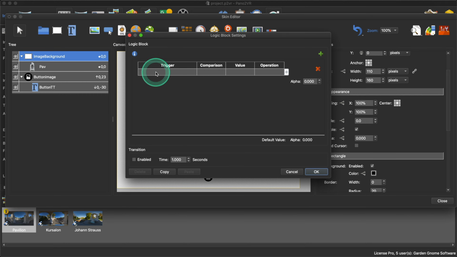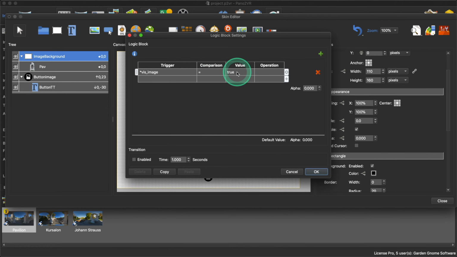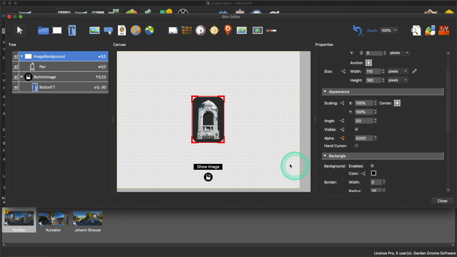So in the logic block, we have an expression, and what I'm going to do is add a condition, all right? And the condition is going to be variable viz image, when that equals true, set the alpha value to 1. And again, I'm going to enable a transition time of half a second, just so it fades in and out. If I didn't enable a transition time, it would just hide and show. And if that's the case, I could have quite easily used a visible logic block, because a visible logic block doesn't have a transition, because making something visible or not is just hide or show it. There is no transition. Okay, so with that all done, let's put that there.